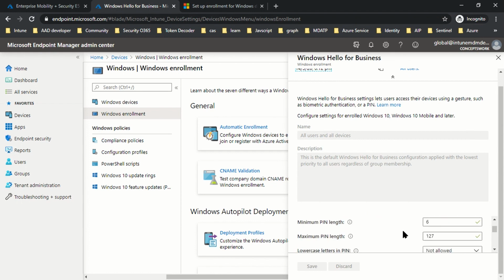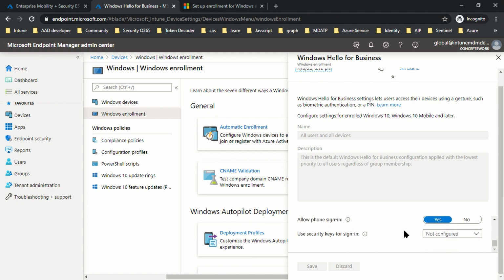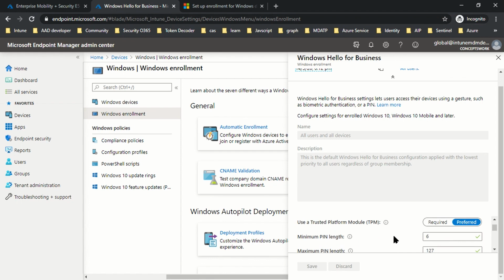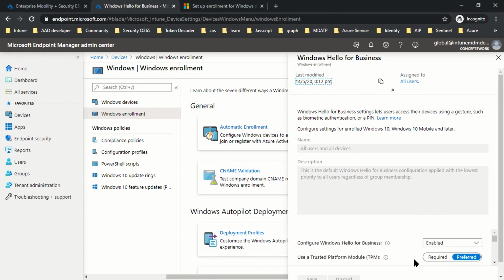When you scroll down, these are the settings specifically related to Windows Hello for Business, covering the PIN length, maximum PIN size, uppercase, lowercase, whatever customization you want to do. But the most important one is whether you want the device which is getting enrolled to have TPM or not. In my case, I have enabled Windows Hello for Business, so the expected behavior is that when the user tries to enroll the device, they will be prompted to set up Windows Hello for Business.